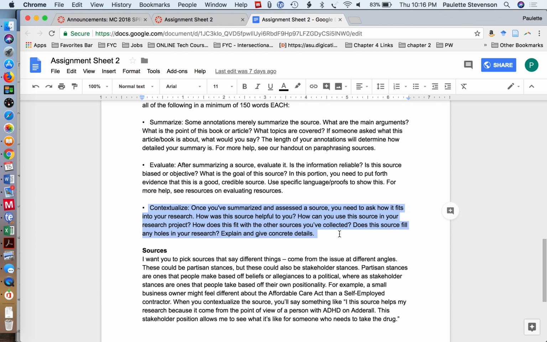So I ask, how is this source helpful to you? How can you use this source in your research project? How does it fit with the other sources? Does this source fill any holes? Give concrete details.